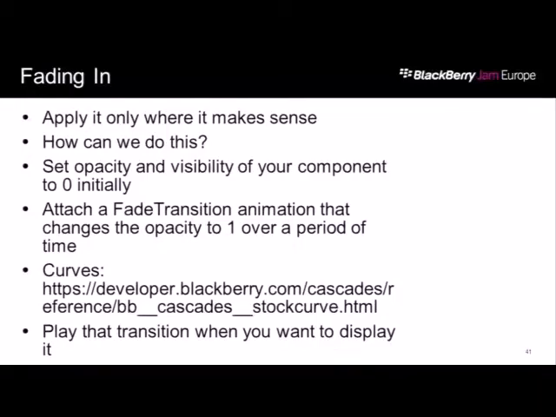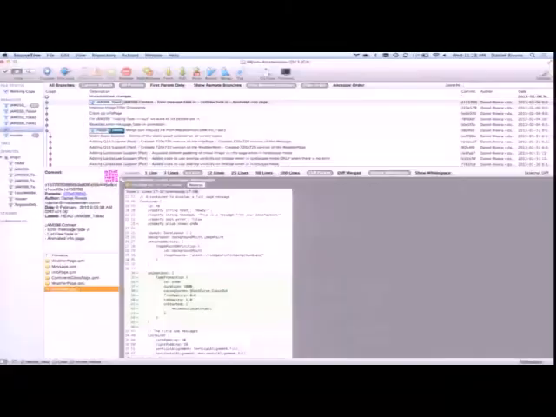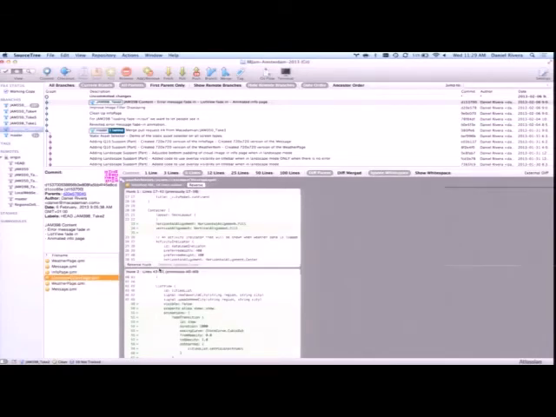How can we do this? I'll just show you the code quickly. It's actually quite simple to do, and this is one of the fun things with Cascades. So this is the diff for my continent cities page. That's where you saw the list of cities for a continent.